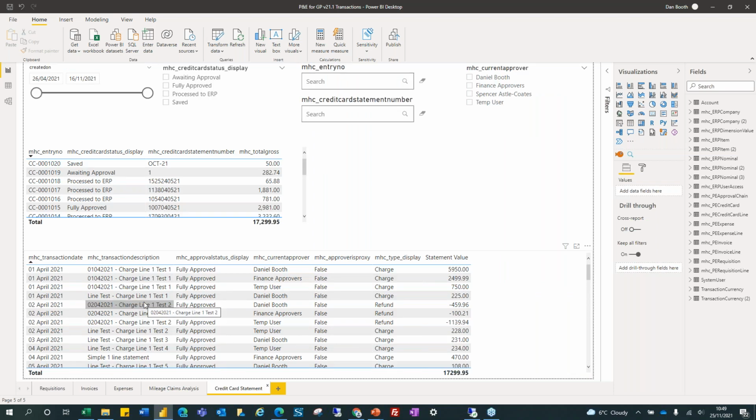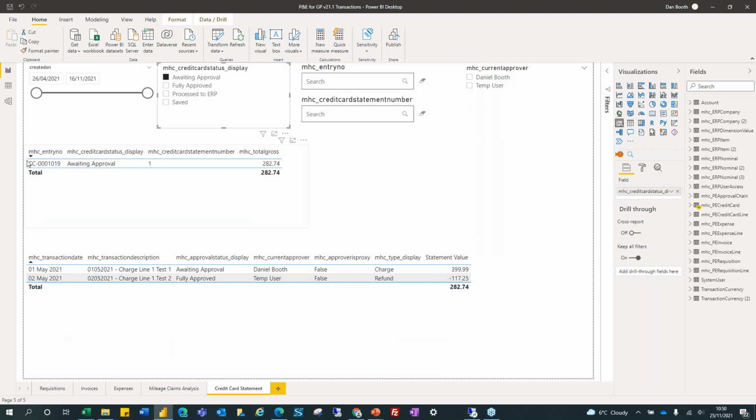And we have one on credit cards. So this one comes in really handy because, as I mentioned before, your credit cards only integrate to GP when every line has been fully approved. So if I look at a credit card status display saying awaiting approval, these are your credit card numbers here.